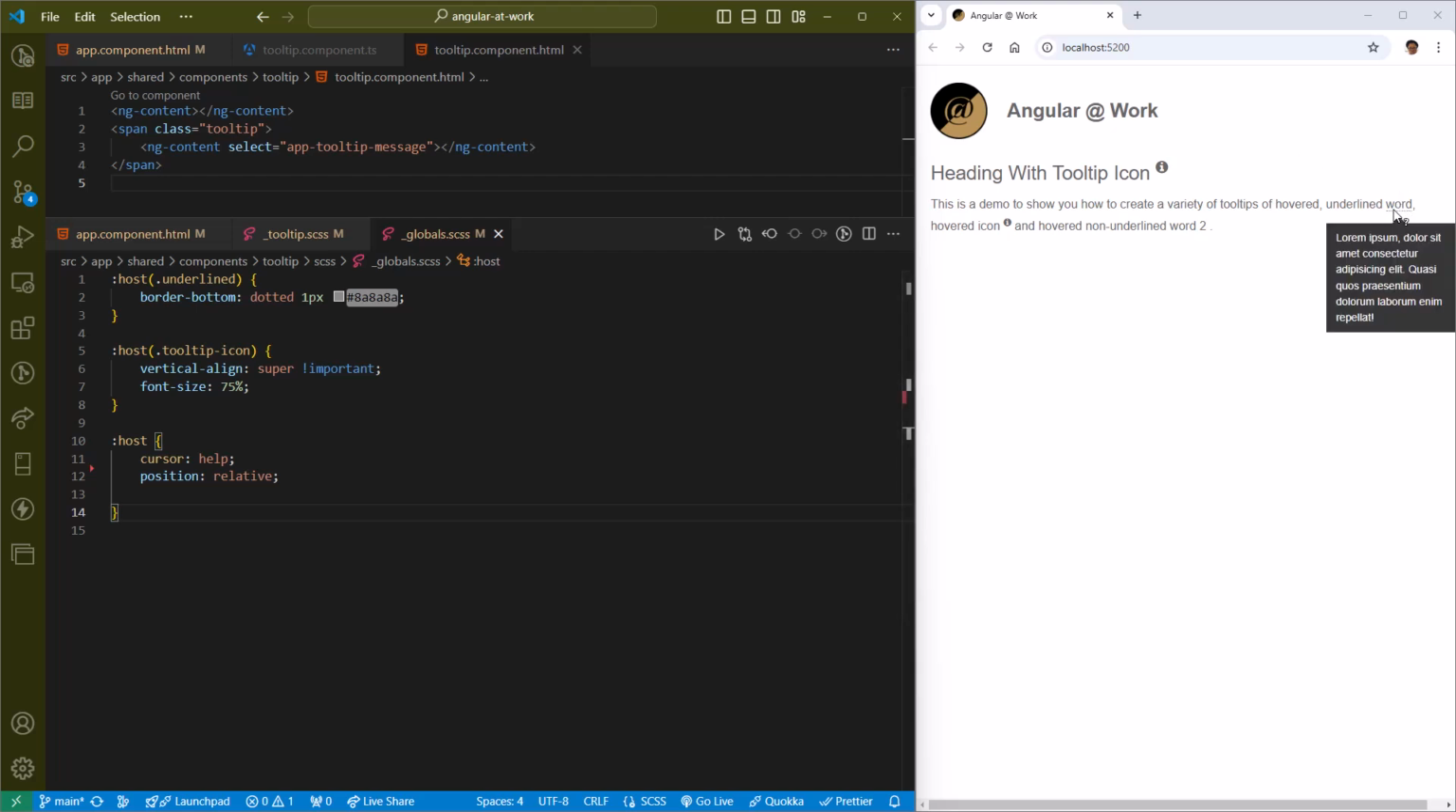In the underlined version, it places the dotted line under the word or words that contain the tooltip. And the dot tooltip icon is formatting the Font Awesome icon so that it is superscript and is also 75% of the font size of its parent container. So that's all of the CSS.